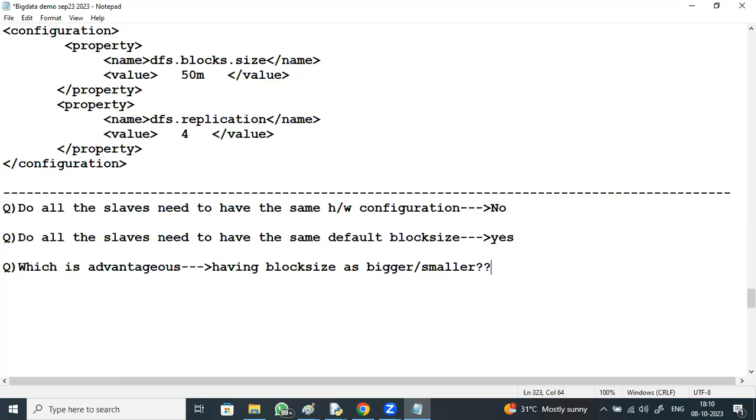Okay, for example, f1.txt, size equal to 1 GB. The file size is 1 GB. Assume the default block size is equal to 500 MB.